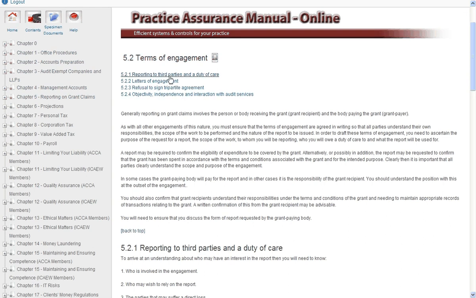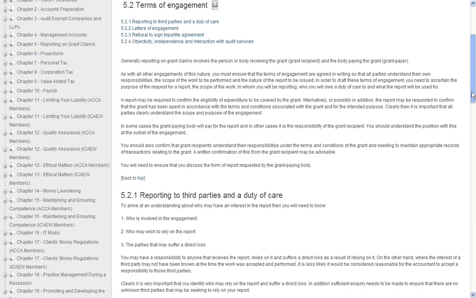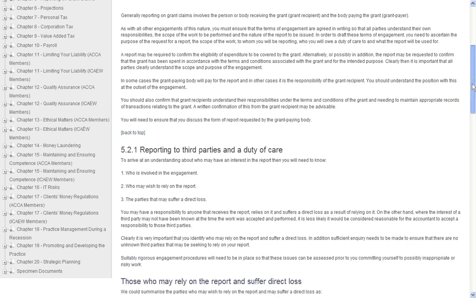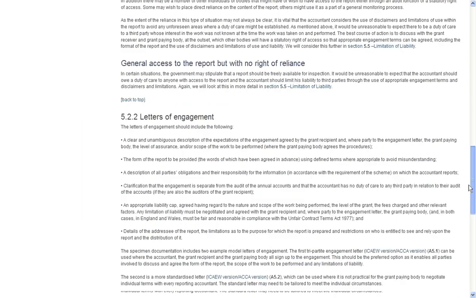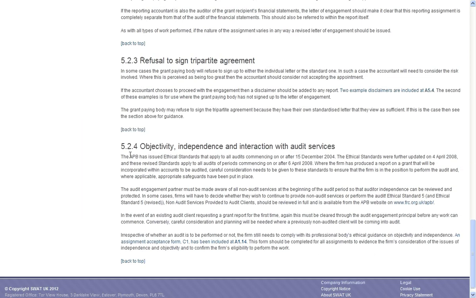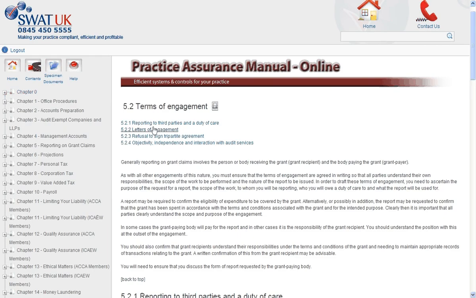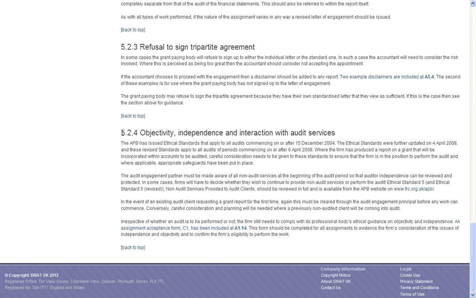So 5.2 is a fairly large section, and within 5.2 we have 5.2.1, reporting to third parties, all the way down to 5.2.4. Just to help you get around each chapter, we've included some links to bookmarks within each section. So if I click 5.2.4, that will take me down to 5.2.4.